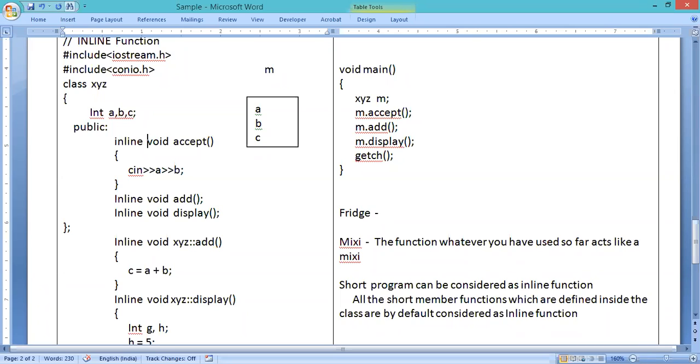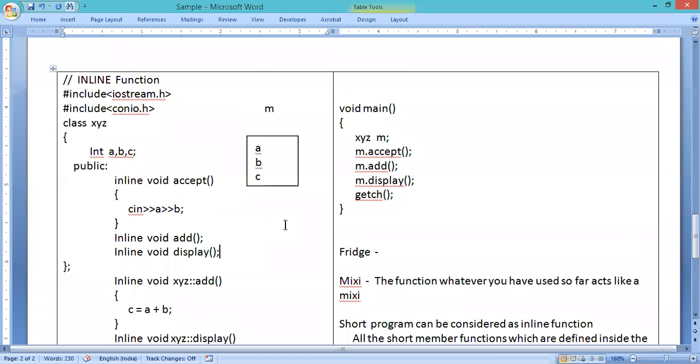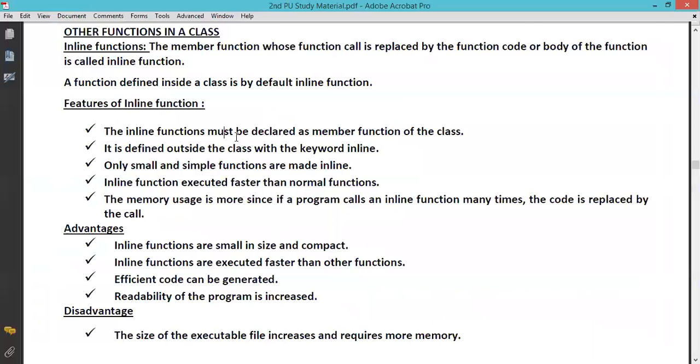Understood? I hope the inline function is clear to you. Any doubt, feel free to ask, right? Got it? We'll just go back to the definition, or the features, of the inline function.